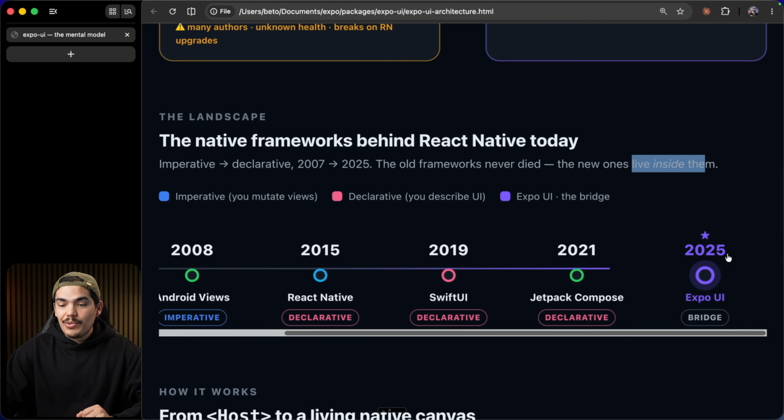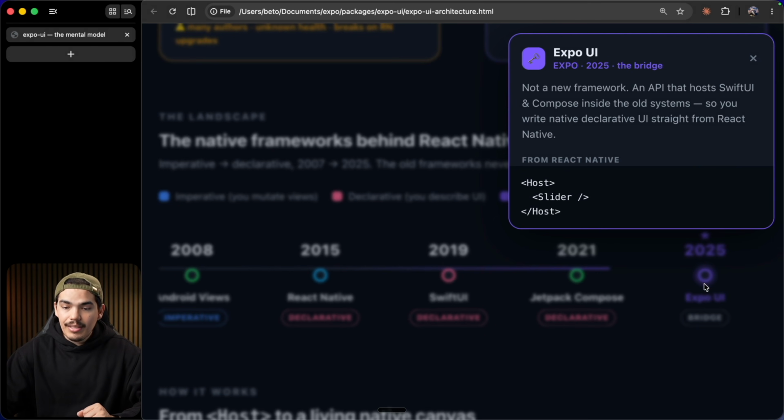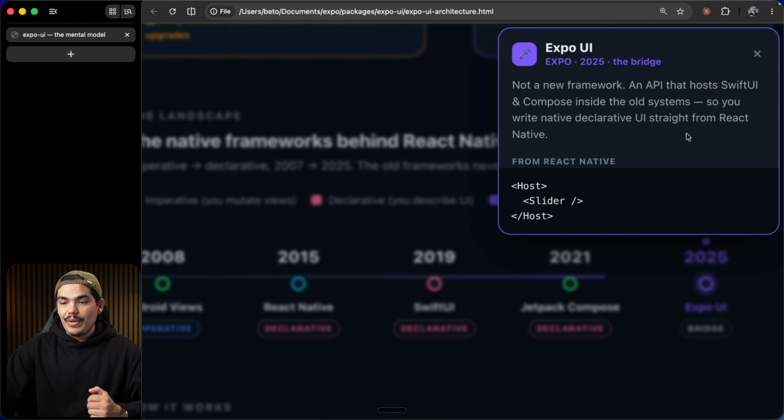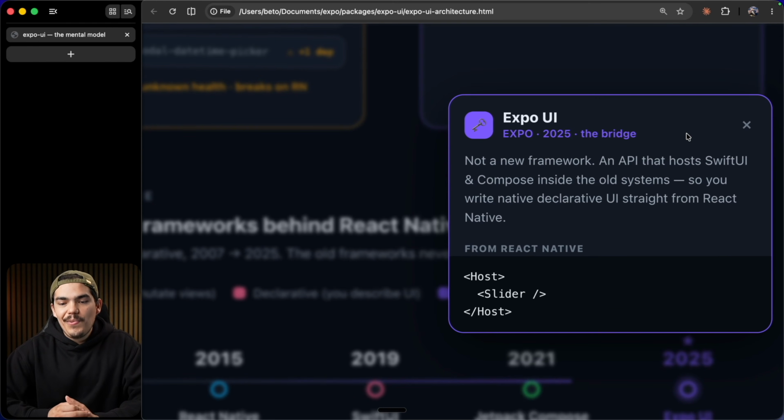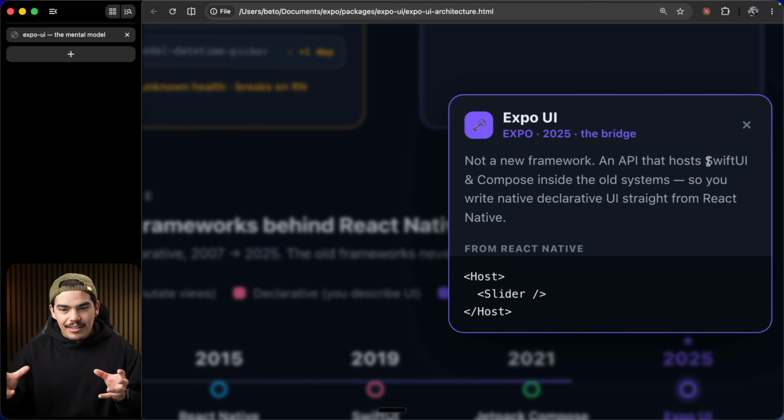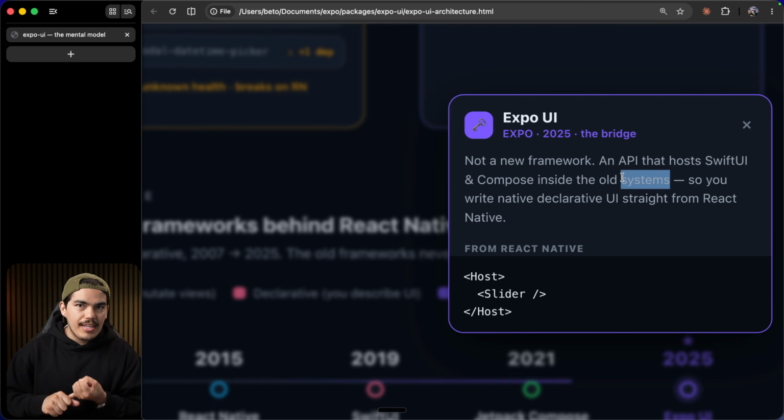So in 2025, last year, Expo UI was introduced, right? Now, something very important about this as well is that Expo UI, it's not a framework. Expo UI is just a clever API that allows you to leverage that UIKit is compatible with SwiftUI and Android views are compatible with Jetpack Compose. Expo UI leverages this compatibility that allows you to render these views from these two frameworks inside the old systems, inside UIKit, inside Android views, which is what React Native uses today.